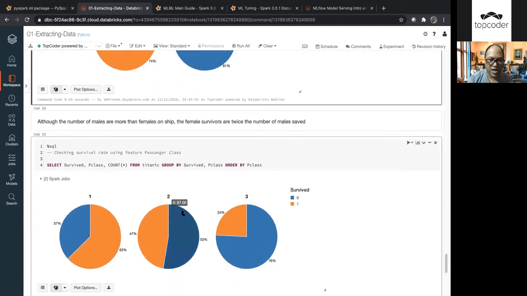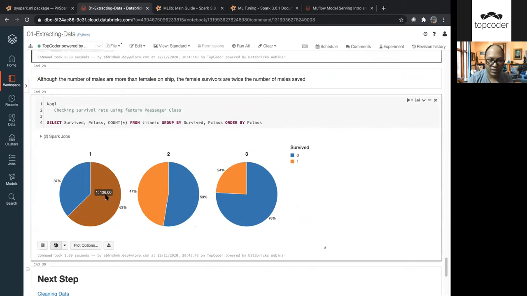And then we group by on the passenger class, right? And we see that there are more survivors for the first class or the upper class, and as we go into the next passenger classes, we see that there's a decline. Very few actually survived from the P class equal to 3.